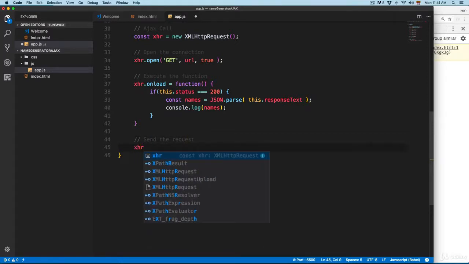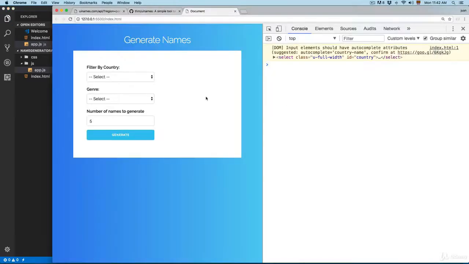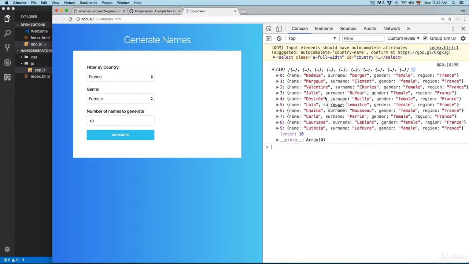So we're gonna add the variable XHR send, save this, and now let's select, for example, France, female, and we're gonna select 10 names to generate. Click here on generate, and now you can see we have a result of 10 different names.